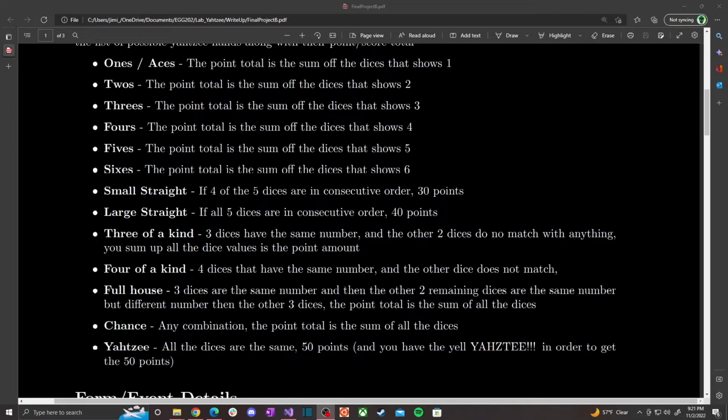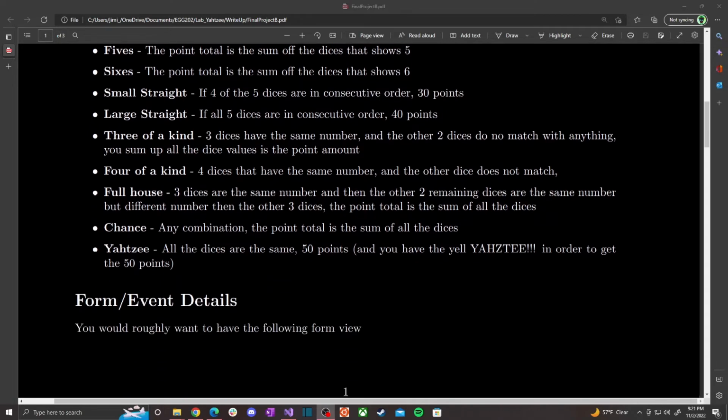But anyway, this is essentially how you get the score of each kind of play. And of course, you have to display a 0 if the dice you have doesn't match the particular play you clicked on. So that's just to double check that.